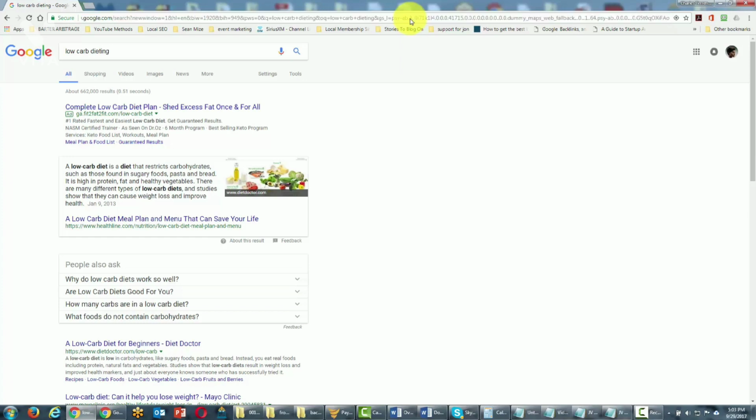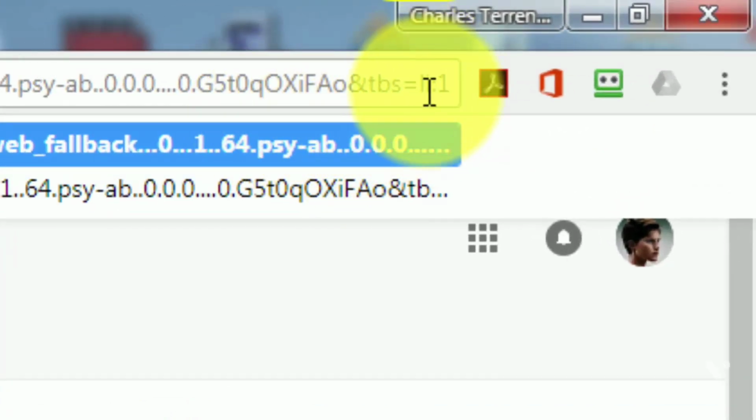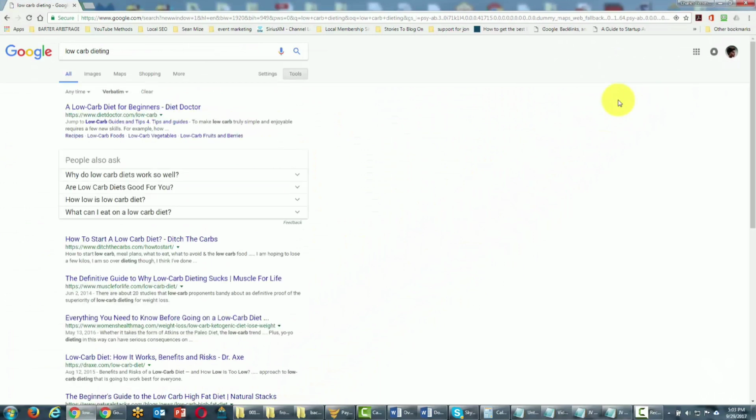We're going to go all the way to the end, and then we're going to put into the end &tbs=li:1. So we're going to put all that information into the end of our URL. And what we're going to do is then click enter. And what's going to happen is that we are then going to only get the words low carb dieting, and we're going to get those words verbatim. And again, what we've done is we've eliminated the words low carb diet because we're assuming we want specifically these words low carb dieting. It is a way for us to narrow down our search even more and get better search results.